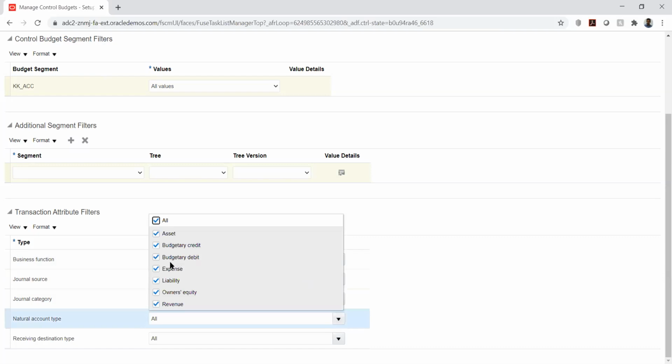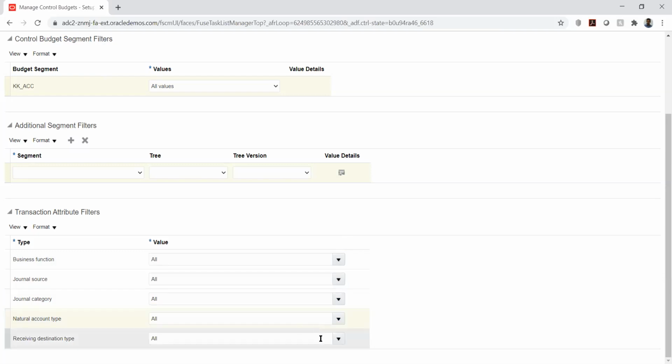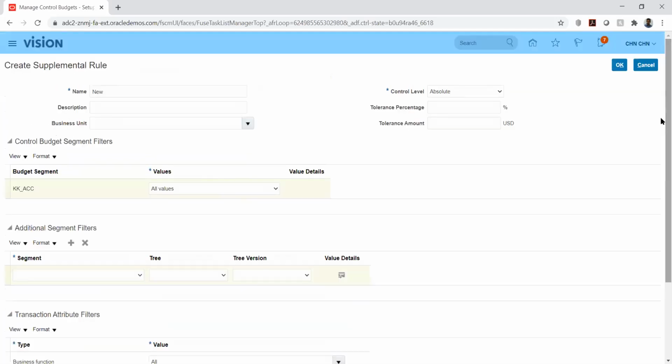Here as well, if you want to have it only for the expense, we can. Mostly we will enable this option only for the expense account types. Receiving destination, like if we have the inventory and expense, that also we can enable. Basically, supplemental rule is something where, if we want to override the header level setup and have a specific set of values go into the control, we can define that at the supplemental rule.